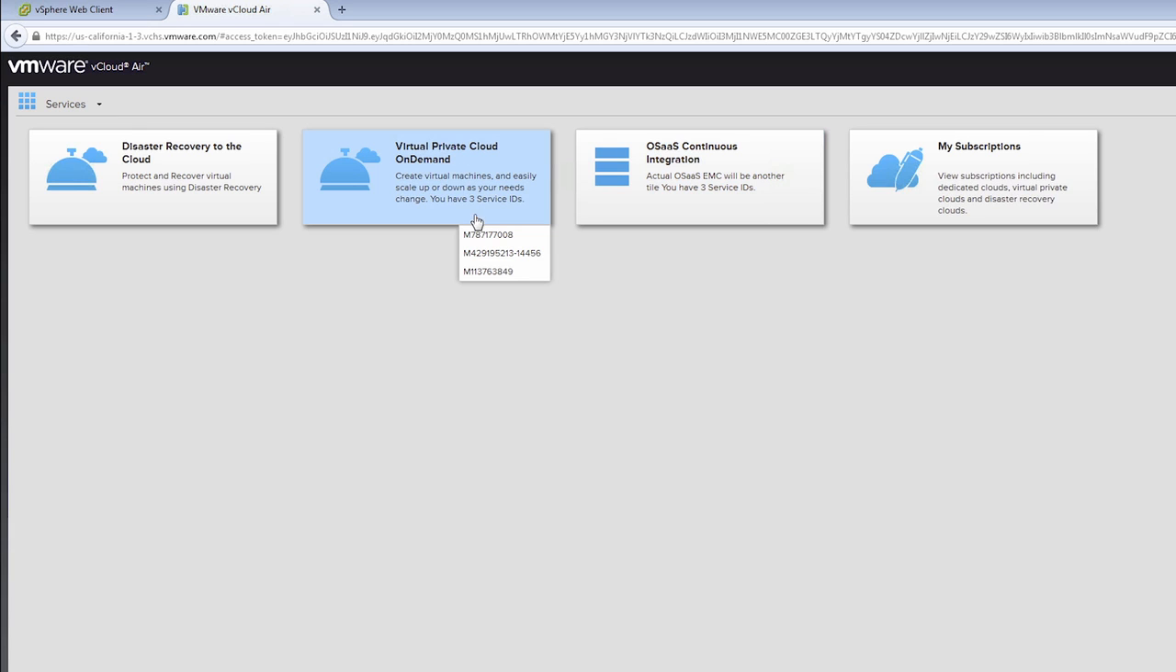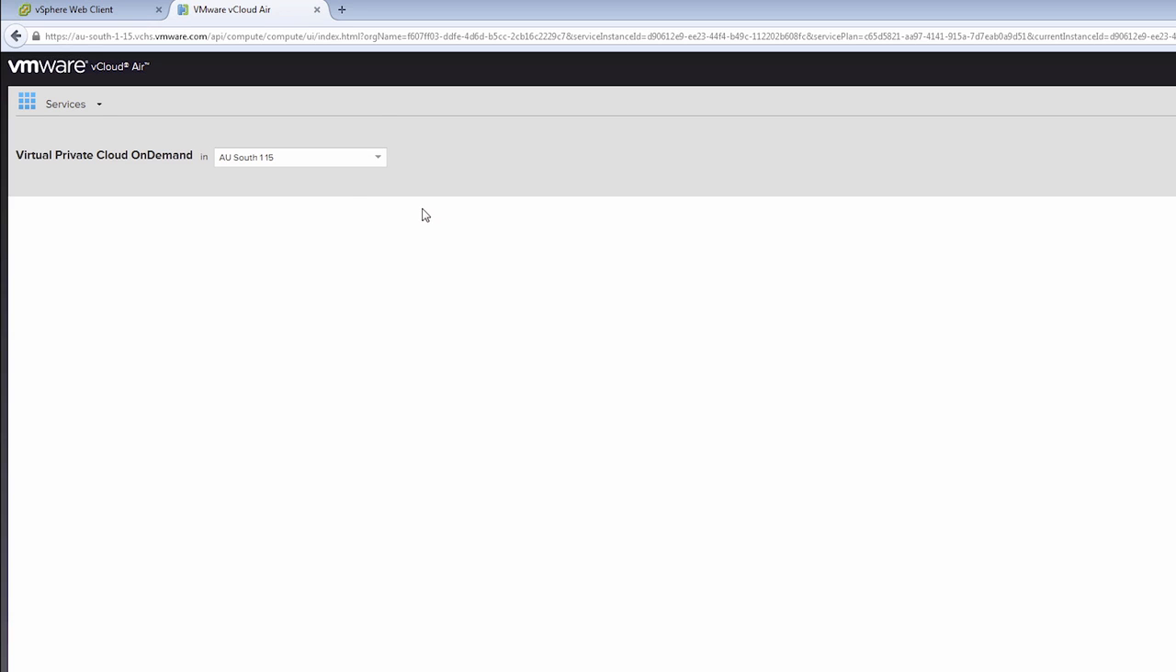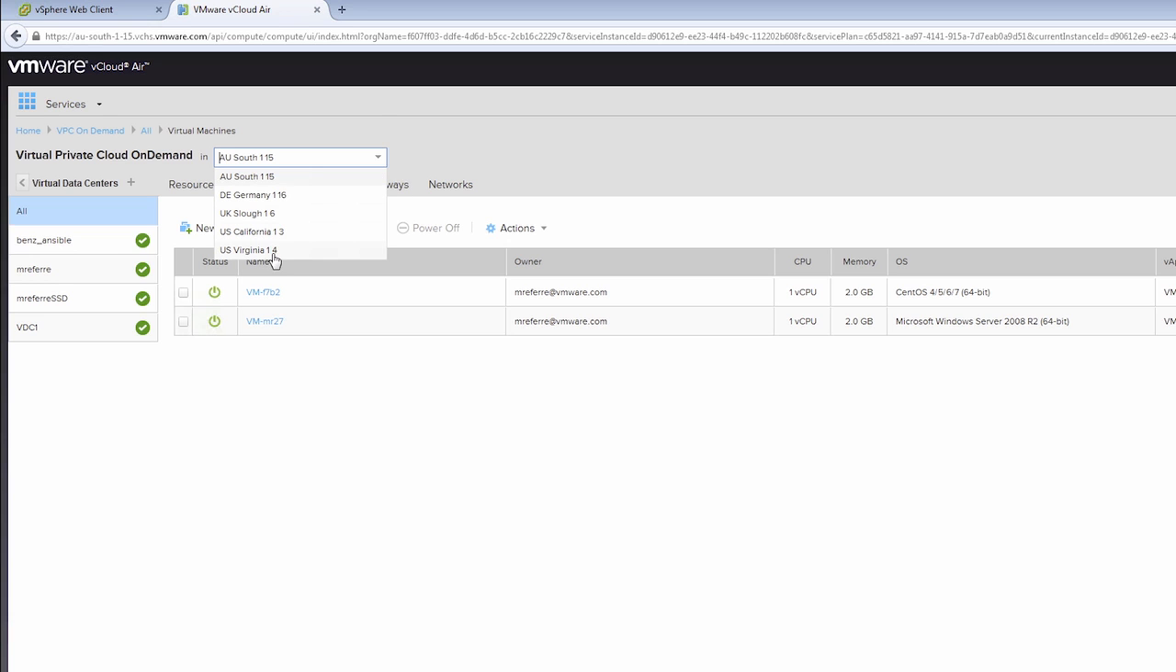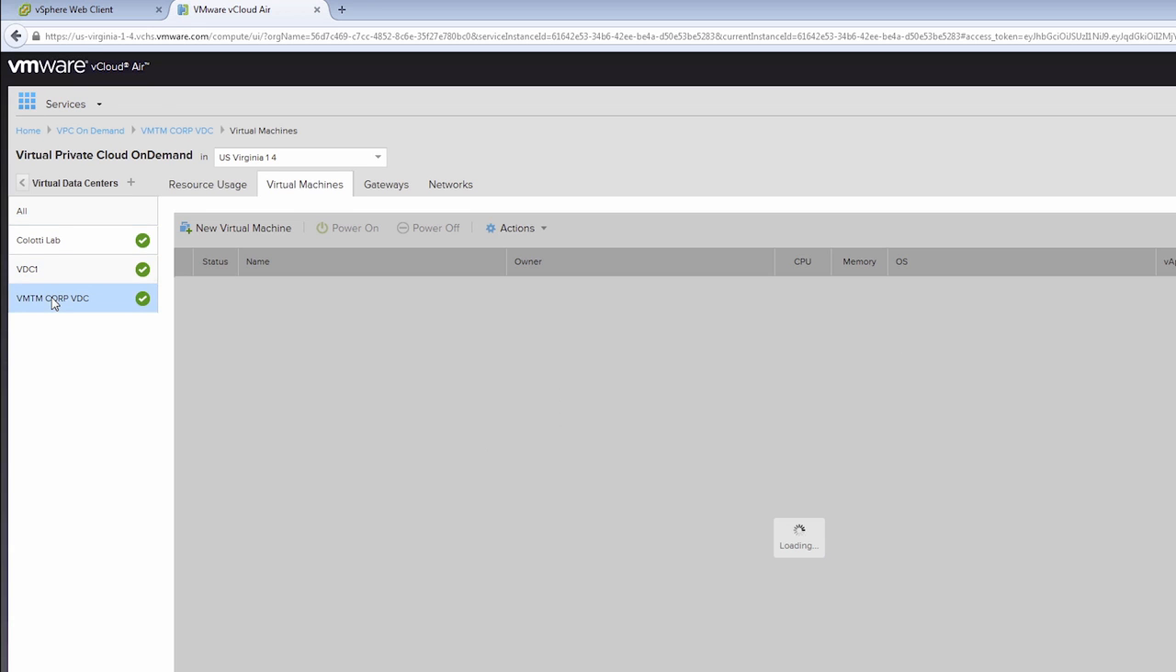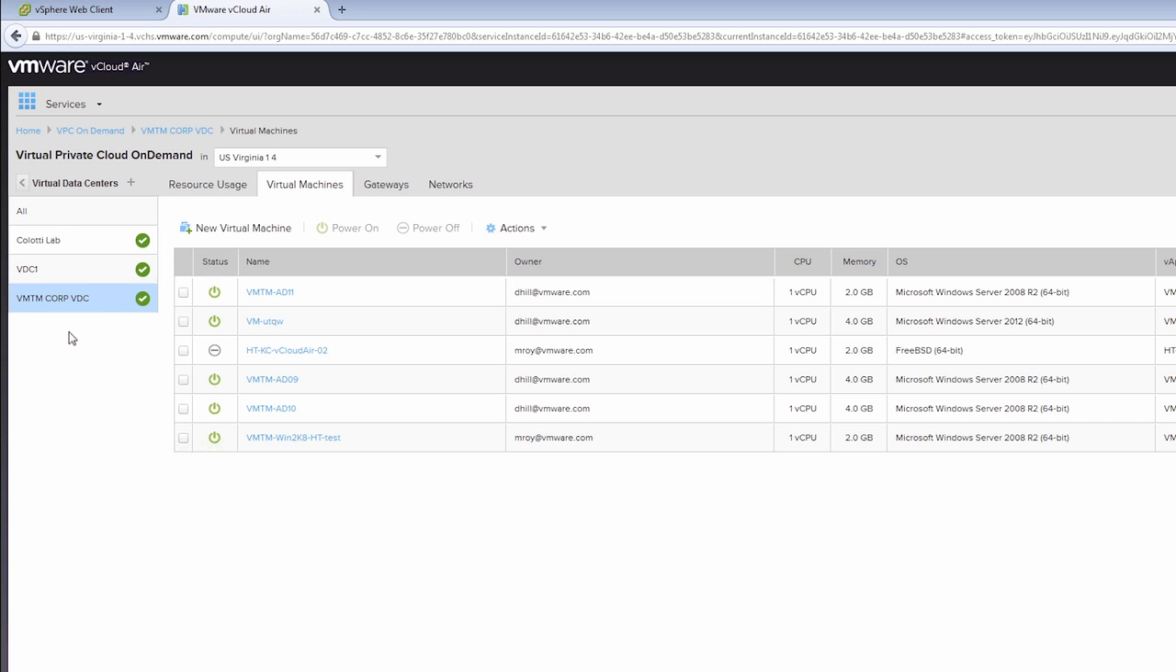The first thing that we're going to do is take a look at our virtual private cloud on demand. We have a virtual data center configured in our Virginia region, which is the same region that we have our disaster recovery virtual data center as well. Now, if we look at our VMTN corporate virtual data center, we can see that we have a number of virtual machines running in that virtual data center.